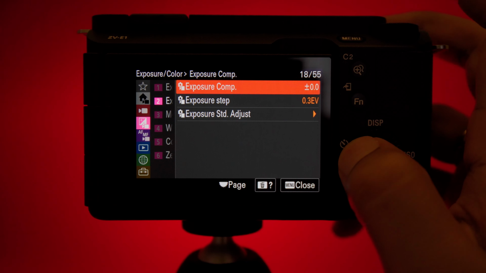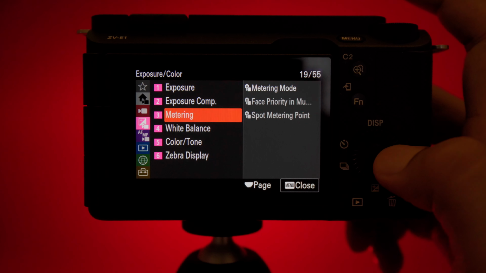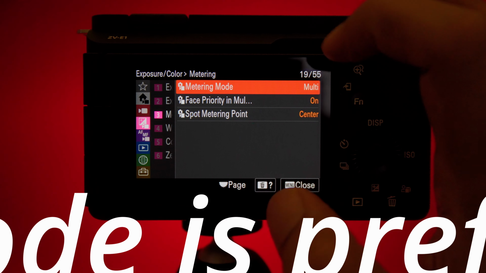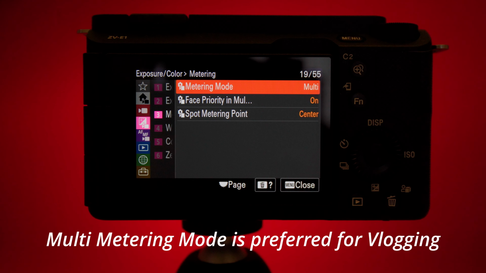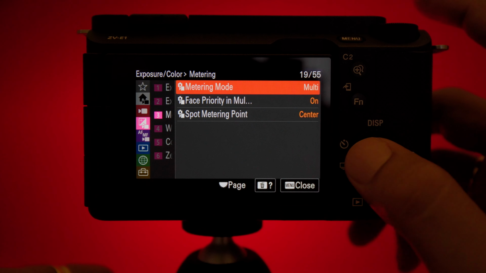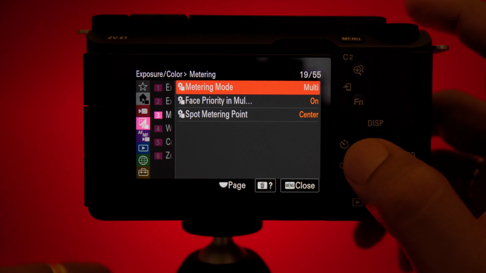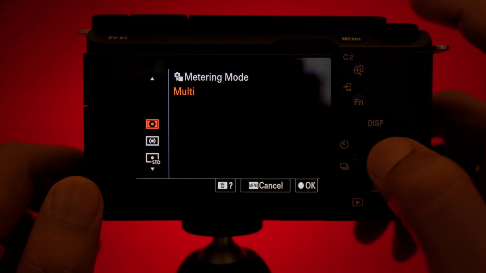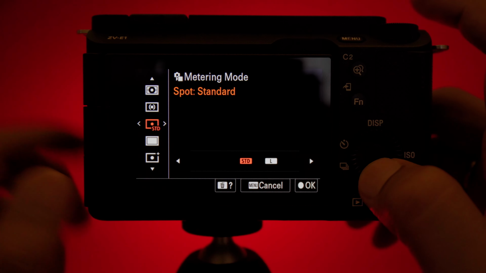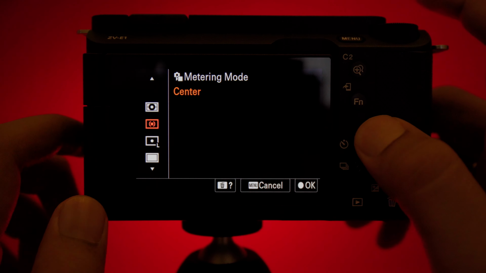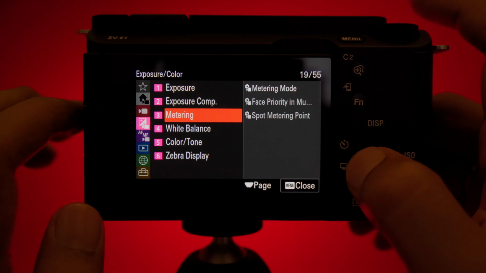Exposure setup, same thing. Mirroring mode, of course, because this is a vlog camera, and in any vlogging situation you will be needing this multi-mode only. If you are shooting it inside a studio or maybe indoors, you can use this center or maybe spot, but for vlogging I always prefer multi.